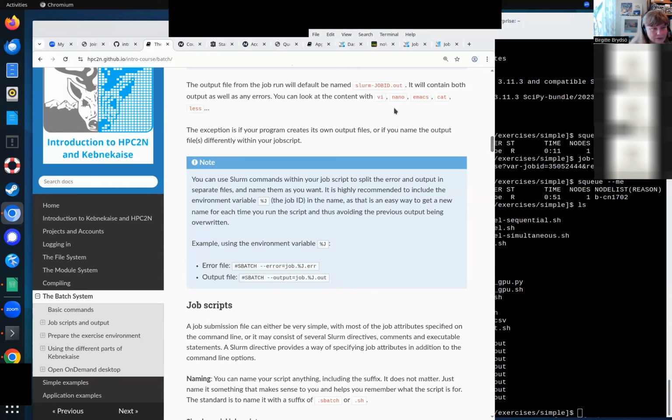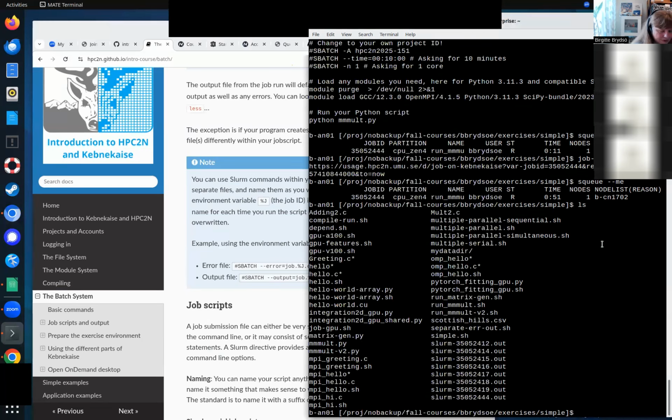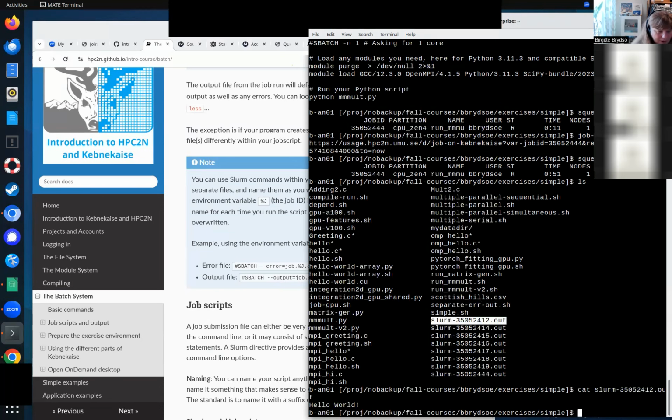If you want to look at what's inside these Slurm scripts, then you can use any of the editors. And maybe if it's short, just cat, which just outputs the content to the screen. I'm just going to copy this here, paste, and see what's in it. This one just had hello world because it was a short program it was doing.